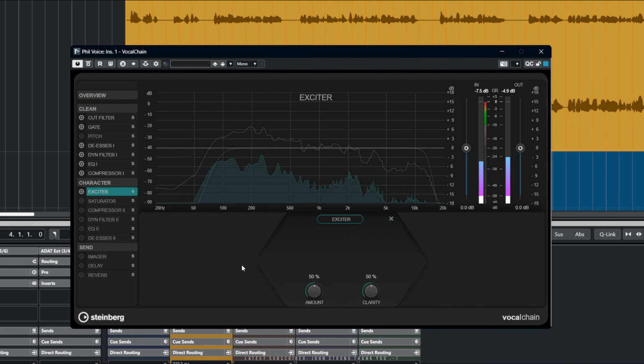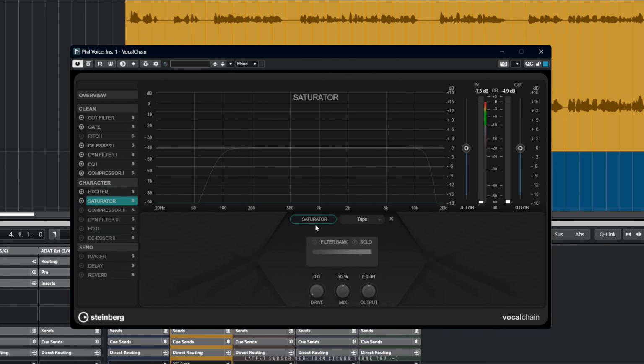So that adds a little bit of tonal kind of character. Saturator. And with the saturator, we've got different types of saturation: tape, tube, and distortion.